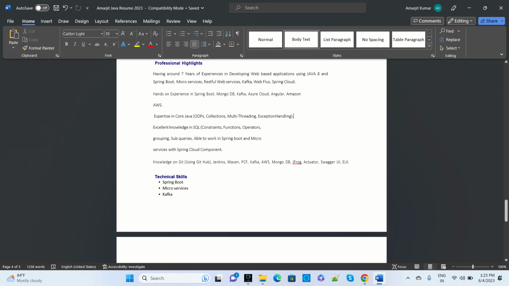and all. And then expertise in SQL, like whatever the SQL things are there, constraints, operators, functions, procedures, stored procedures, and all. Multiple things they will ask, either SQL, PL/SQL, and all, that you have to mention. Either they mention like grouping, subquery, and all.